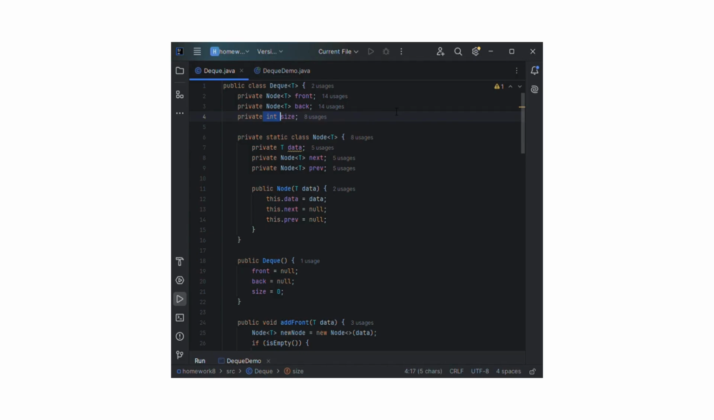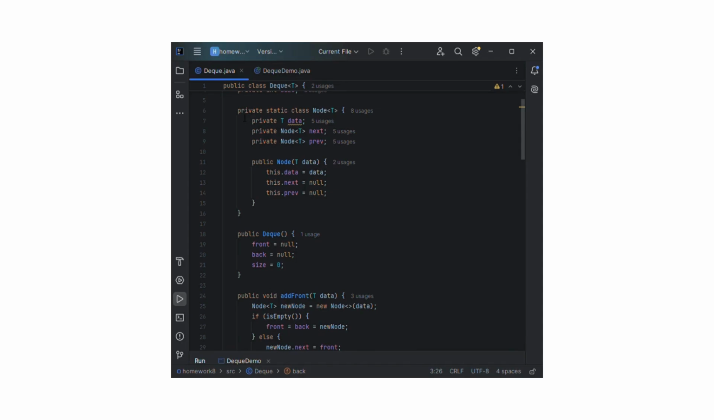And then here we have an inner class named Node, generic type. In this Node class we have three variables. Again, these are data, next, and prev. This data is the value stored in this node, and next links to the next node, prev links to the previous node.